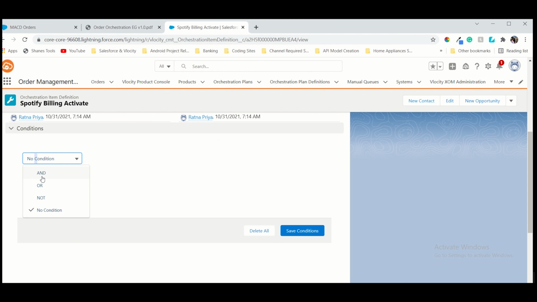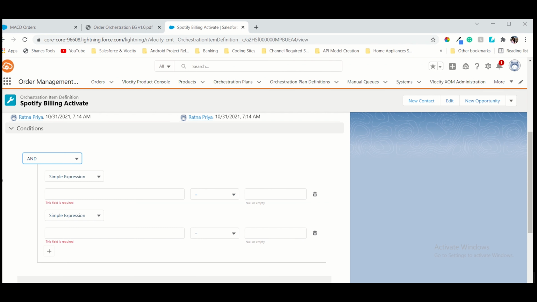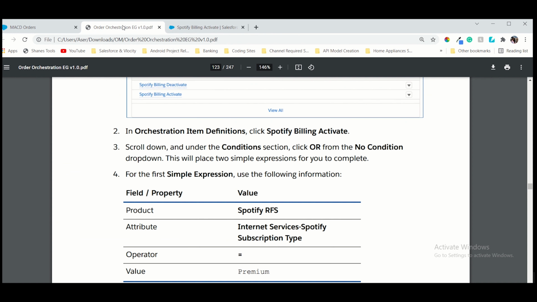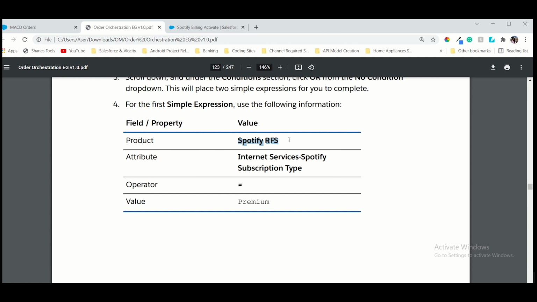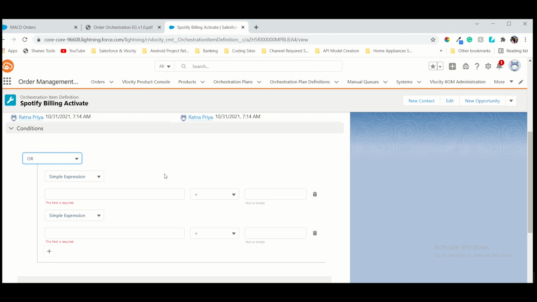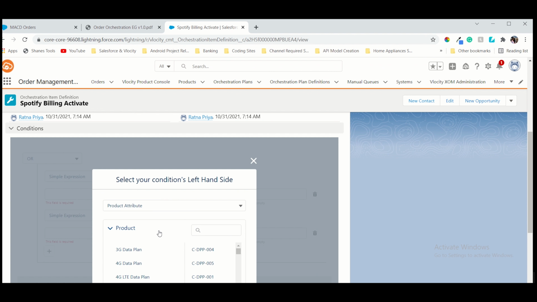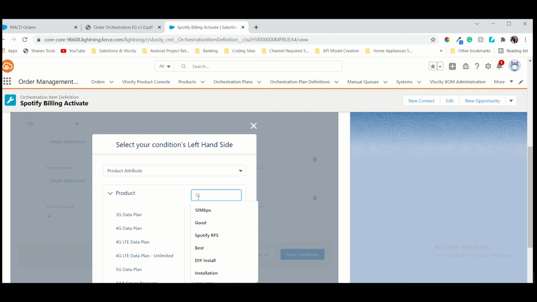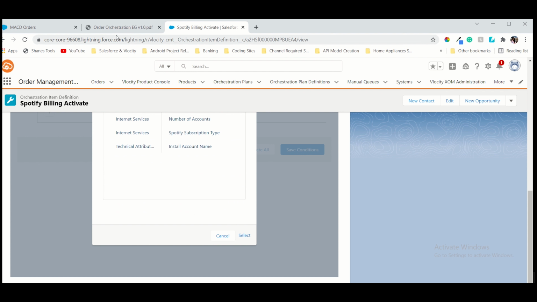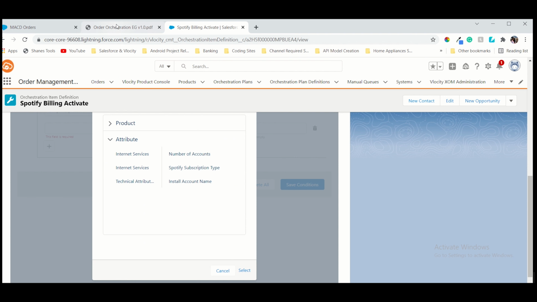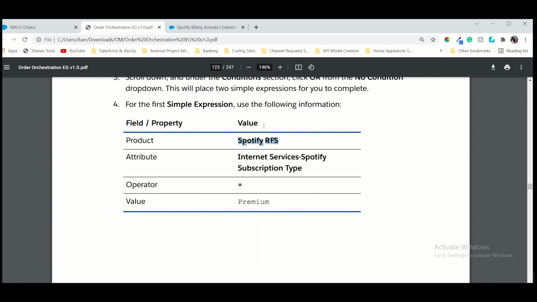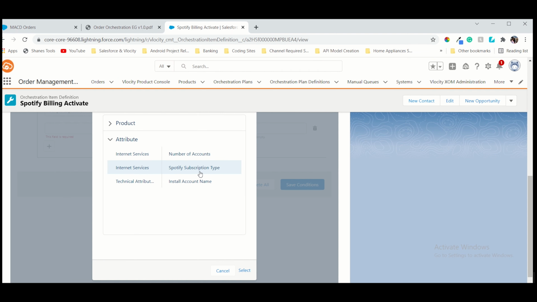Now we have to select or, and then we have to add a simple expression. In this place we will do a simple expression to complete. First simple expression, we have to add this product. Let's add this product, search for this one, and select it. But just make sure which data attribute name you are using for this product. We have to make sure that the internet service is Spotify subscription type.